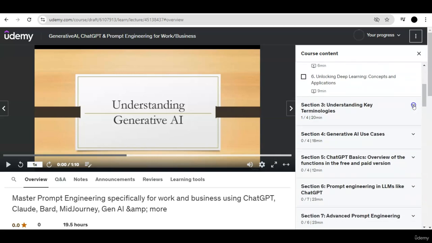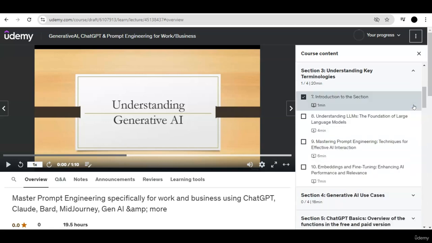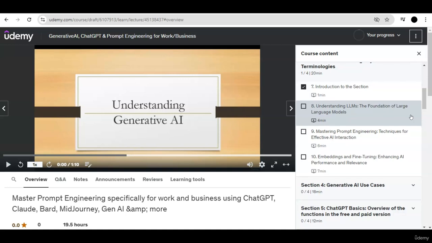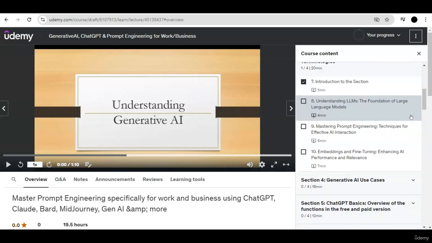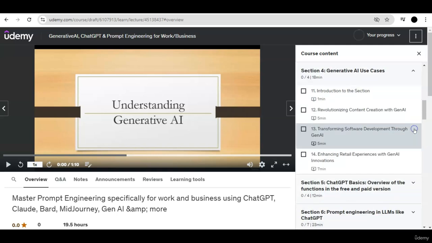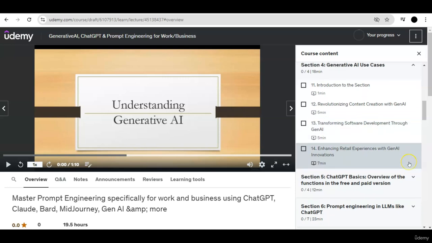In section 3, we talk about key terminologies. We learn LLMs, we master prompt engineering, we'll be covering embeddings and fine-tuning. Section 4 is about the use cases of generative AI. We talked about revolutionizing content creation with generative AI, transforming software development, and enhancing retail experiences.